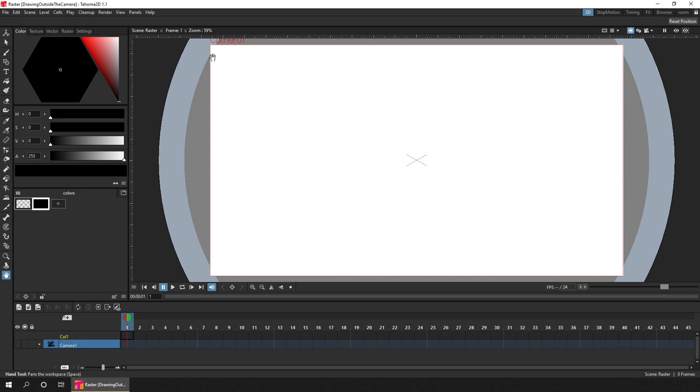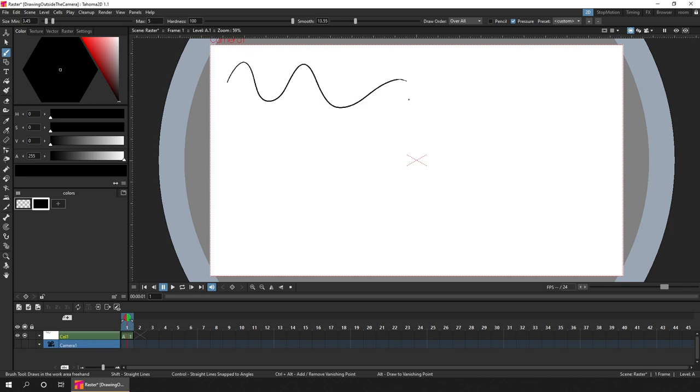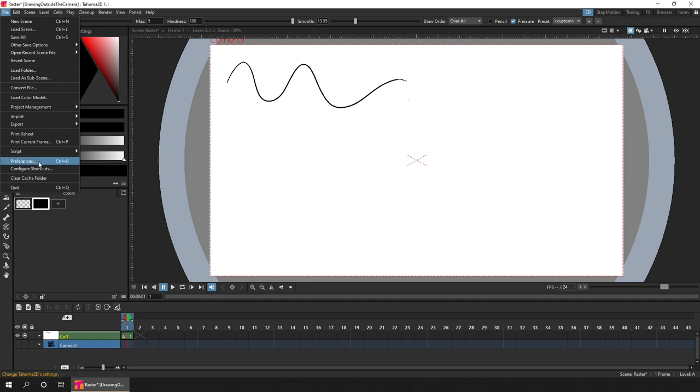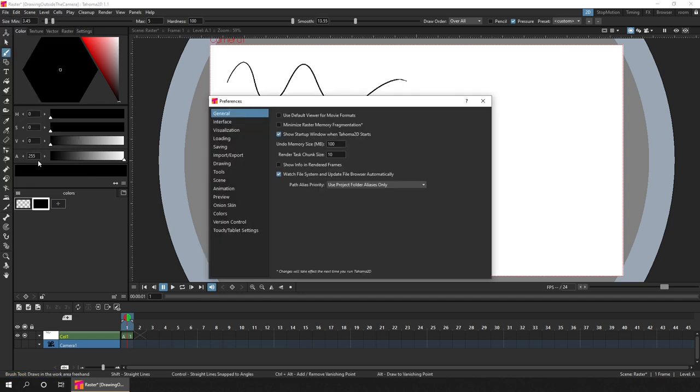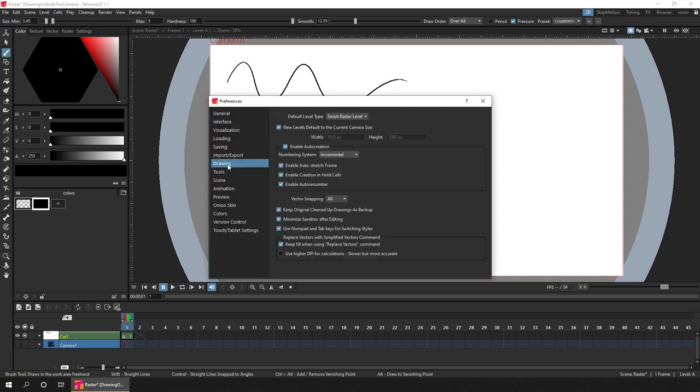But now you've set the size of the camera, it's important that you know what level you're creating and at what size. So you can just start drawing in a new column, and the new level will be created. And this level type is defined in the preferences. So if you go to the File menu, Preferences, and then the Drawing section, you'll see the default level type here at the top, which is a smart raster level.